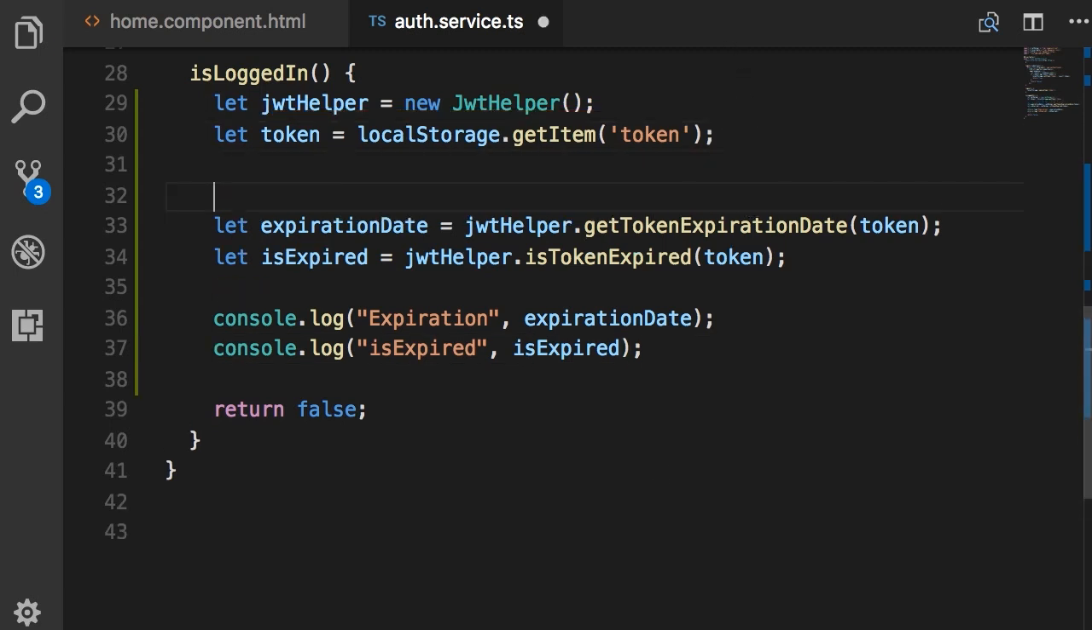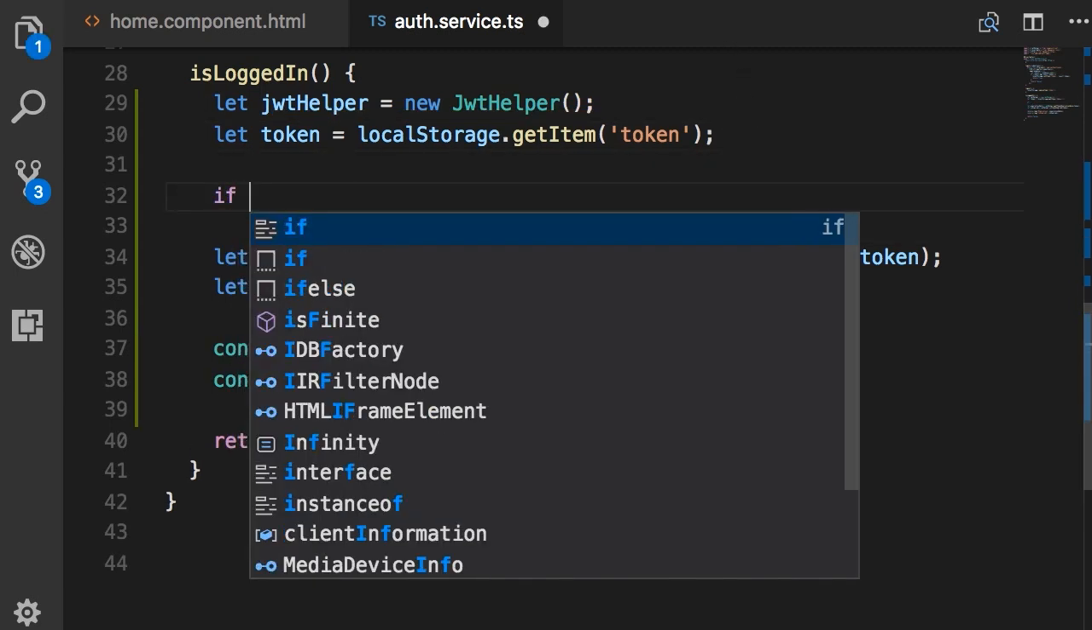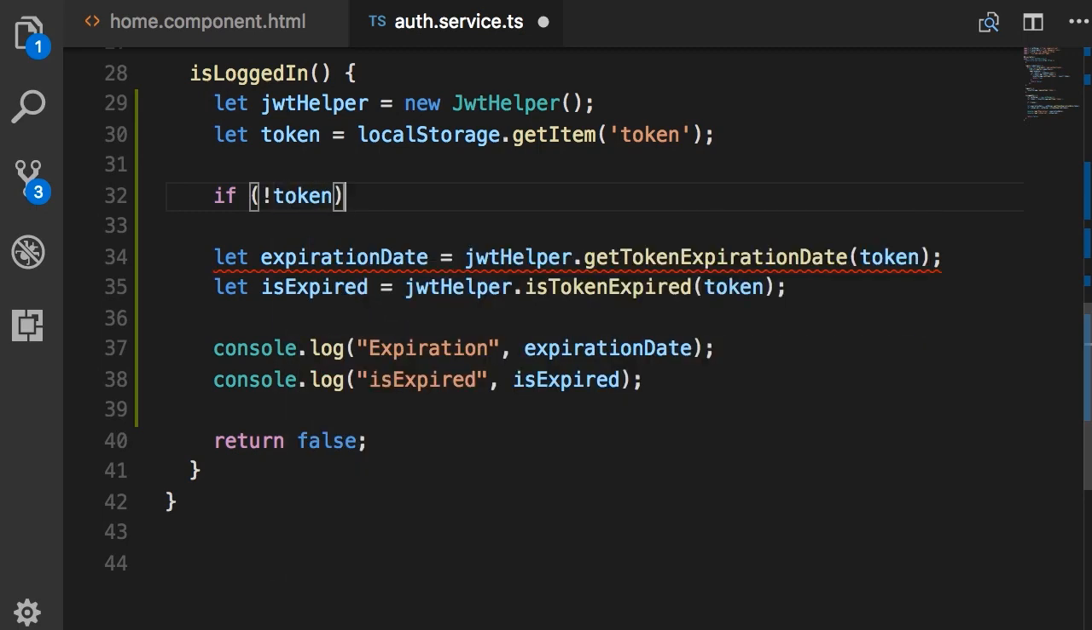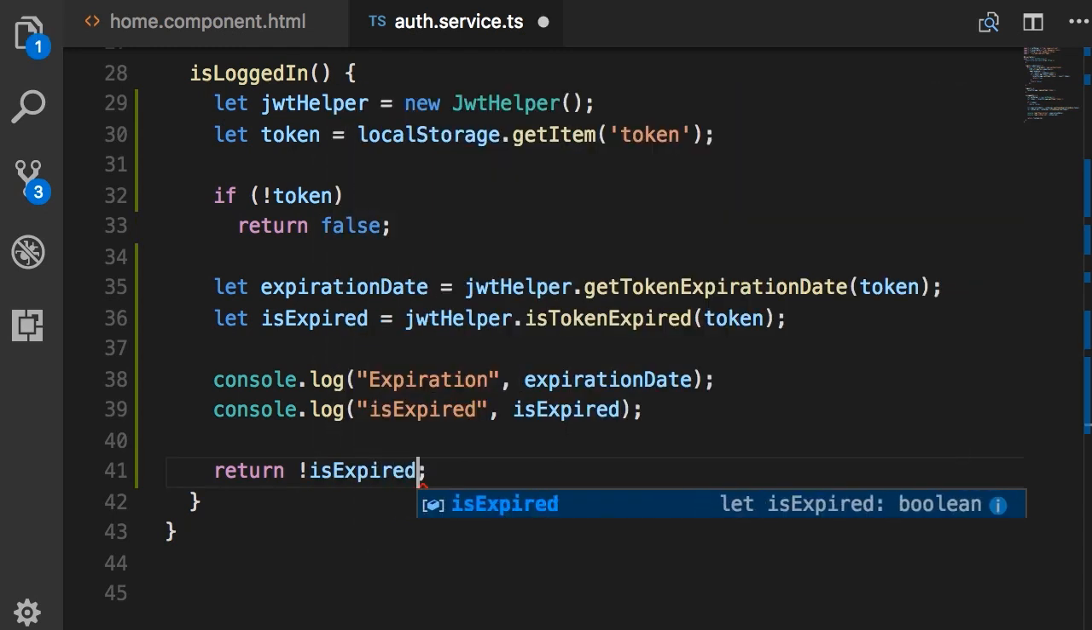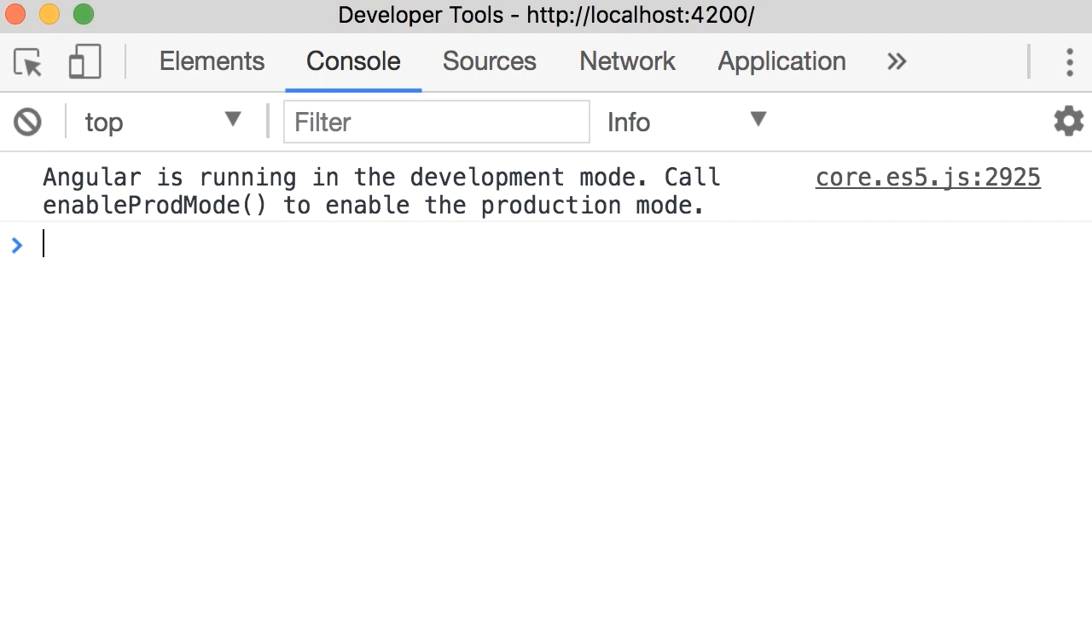So if token is falsy, here we want to return false. Okay. Otherwise, we're going to get the expiration date and also to see if the token is expired or not. So finally, instead of returning false, we want to return not isExpired. So if the token is not expired, that means the user is logged in. Okay, let's test the application. So the error is gone.